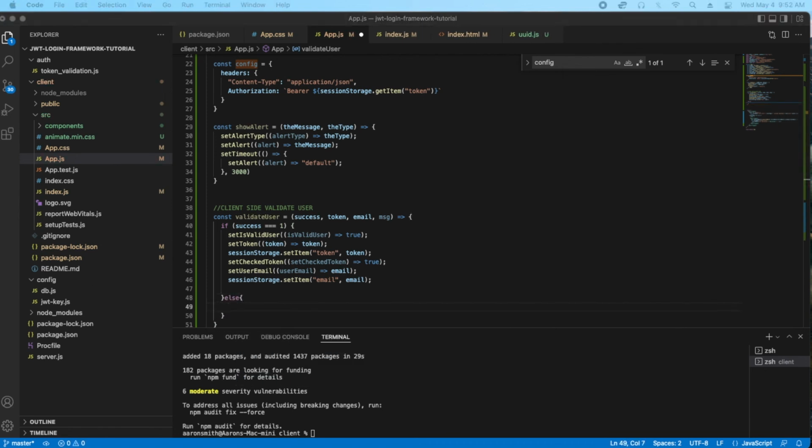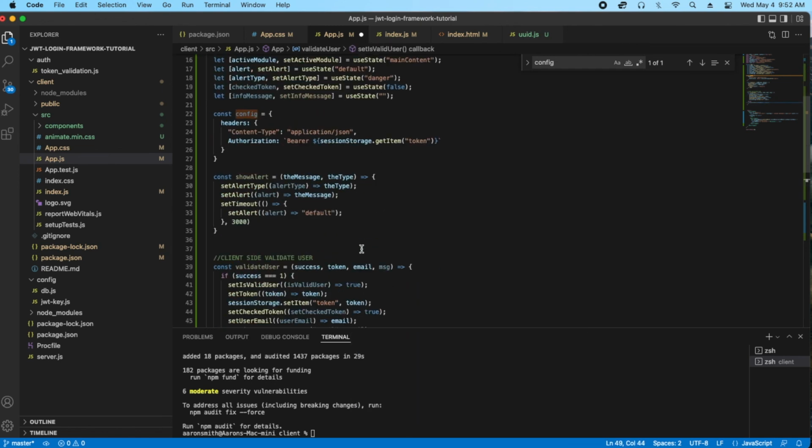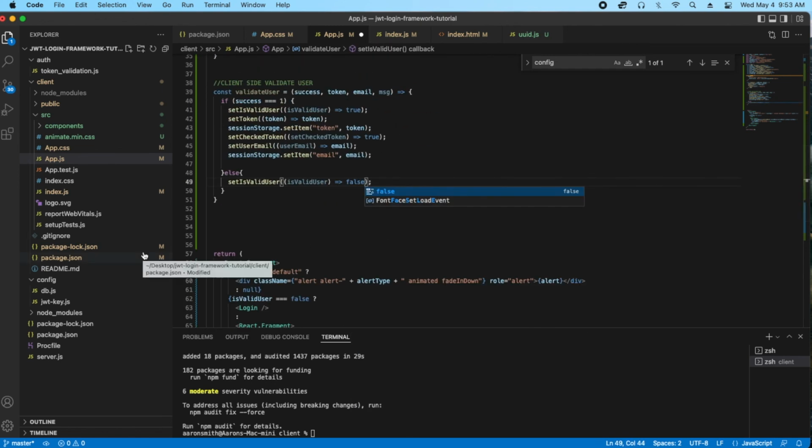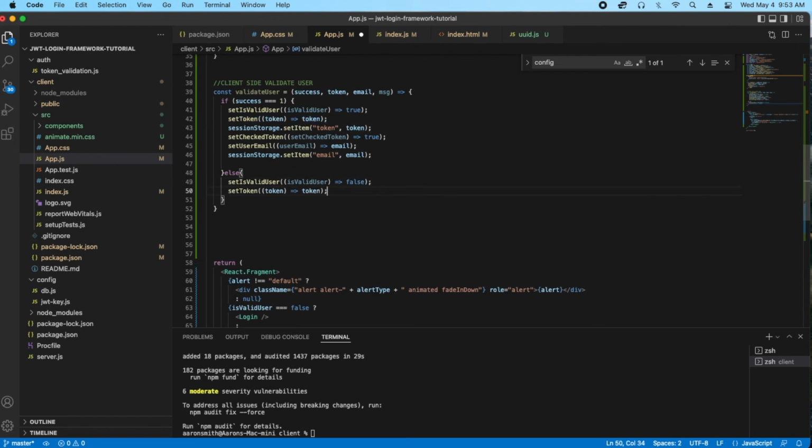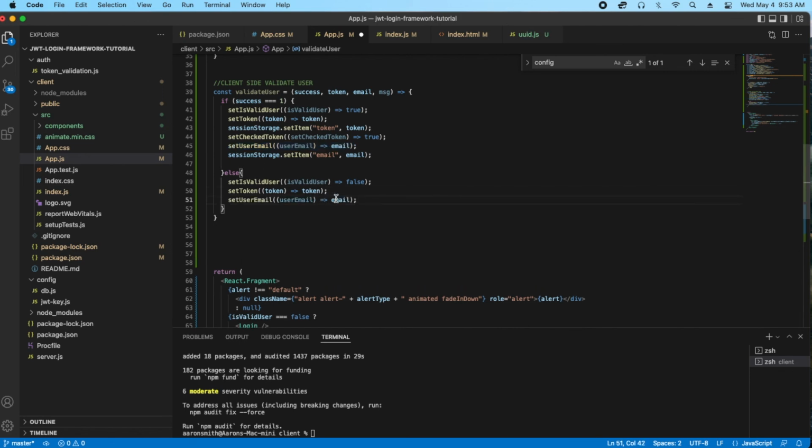If this doesn't work out, and this is not a valid user, like let's say somebody hit logout and then the success was 0, then we switch all this stuff. And we clear it all out, and we have the ability for the user to just see the login component.